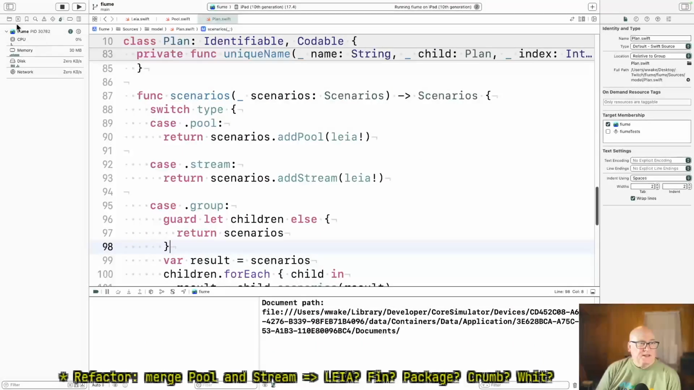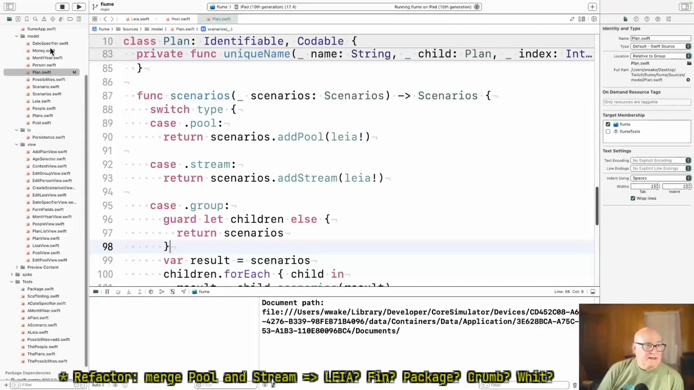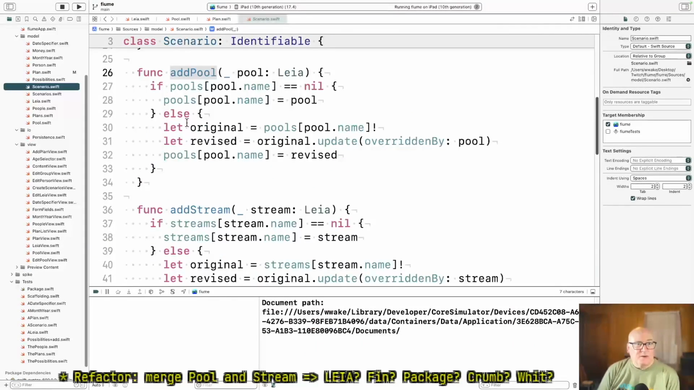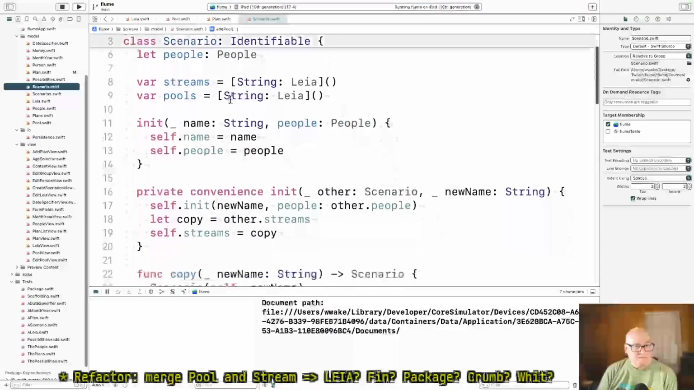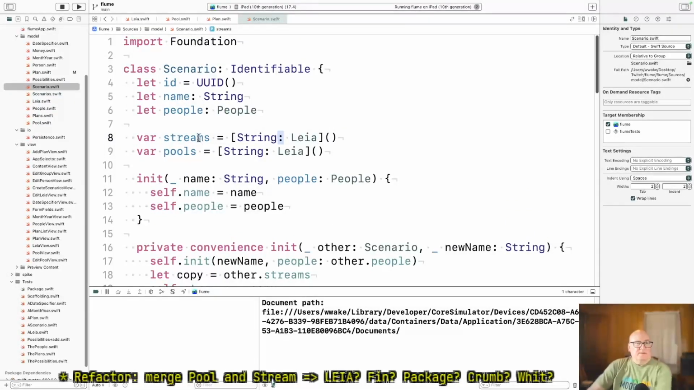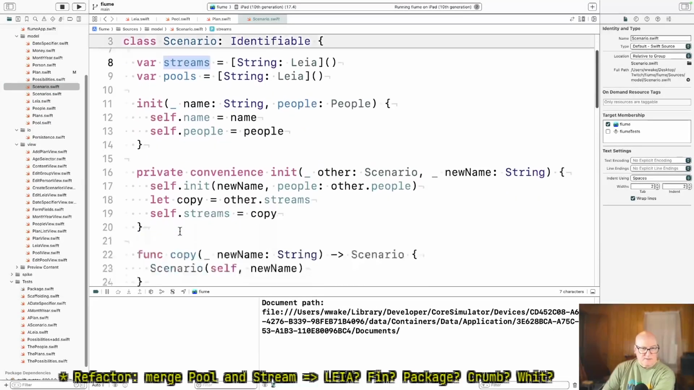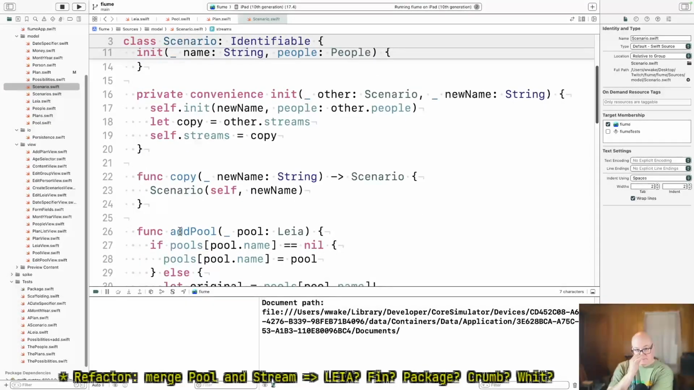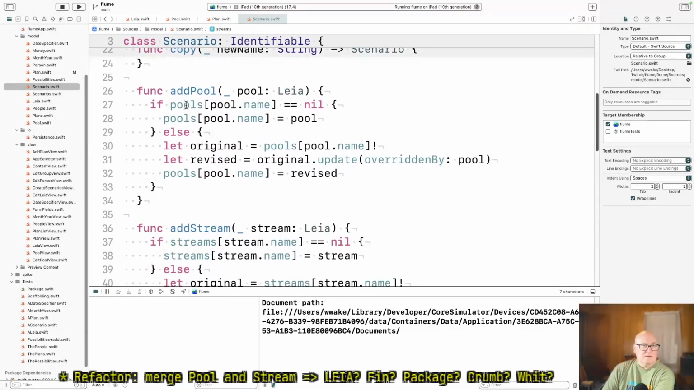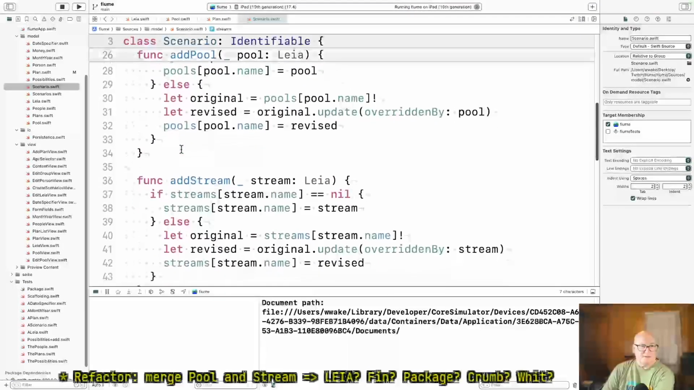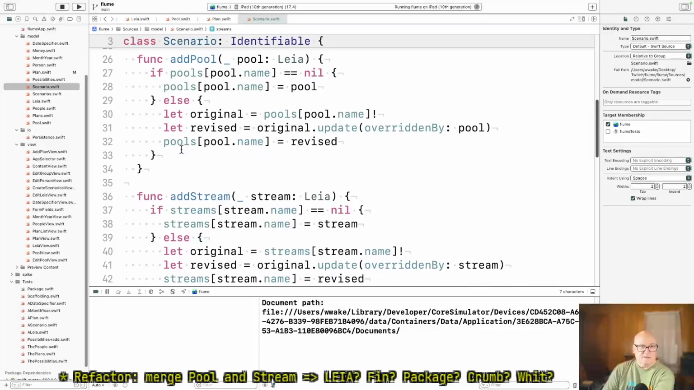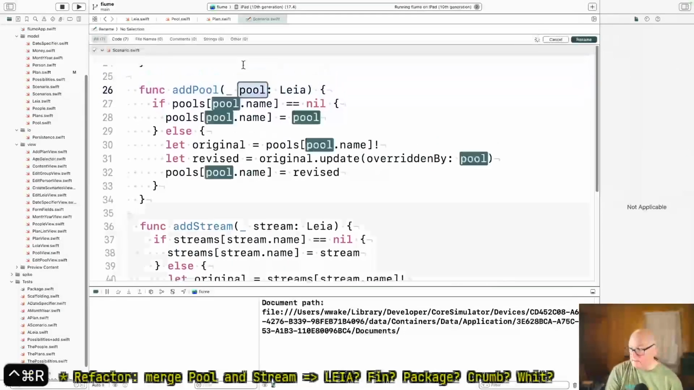All right. Now, who else? Like everybody. Okay. Not the low levels, but the scenario. Okay. This is good. Now these two functions, okay, let's make this a Leia.